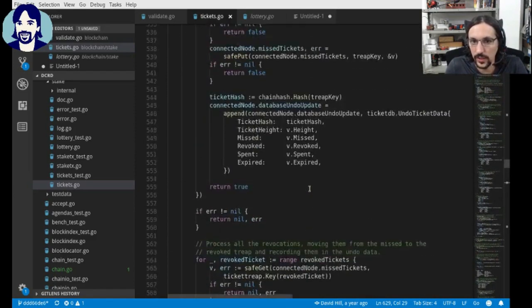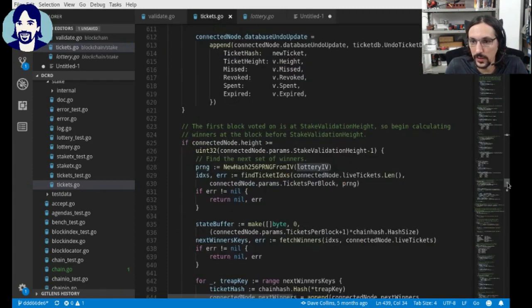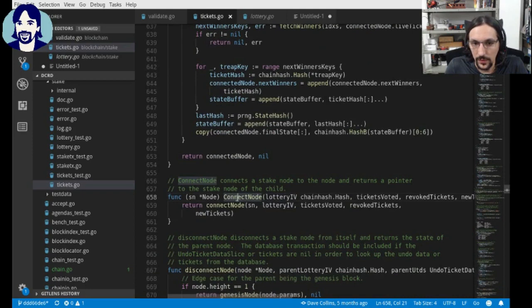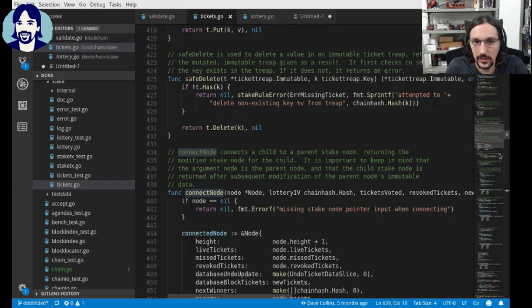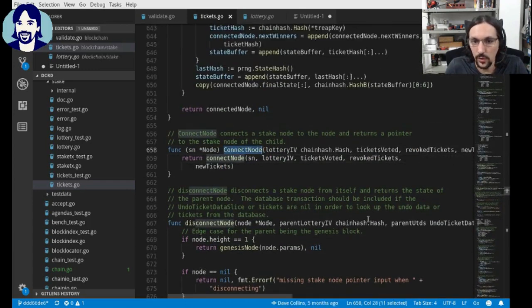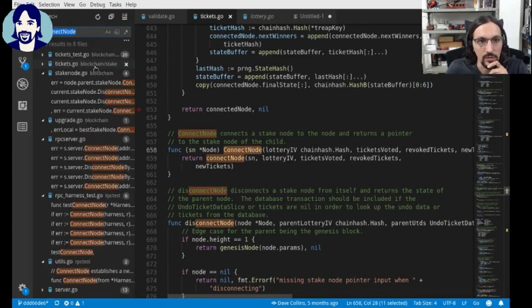Okay, cool. So let's see where lottery IV comes from. Let's see if we can figure it out. This comes from connect node, which comes from this here. Okay, no more calls here, so there's probably some other call somewhere. Let's try to figure out what calls connect node. Oh, okay, a lot of stuff calls connect node. These are tests.